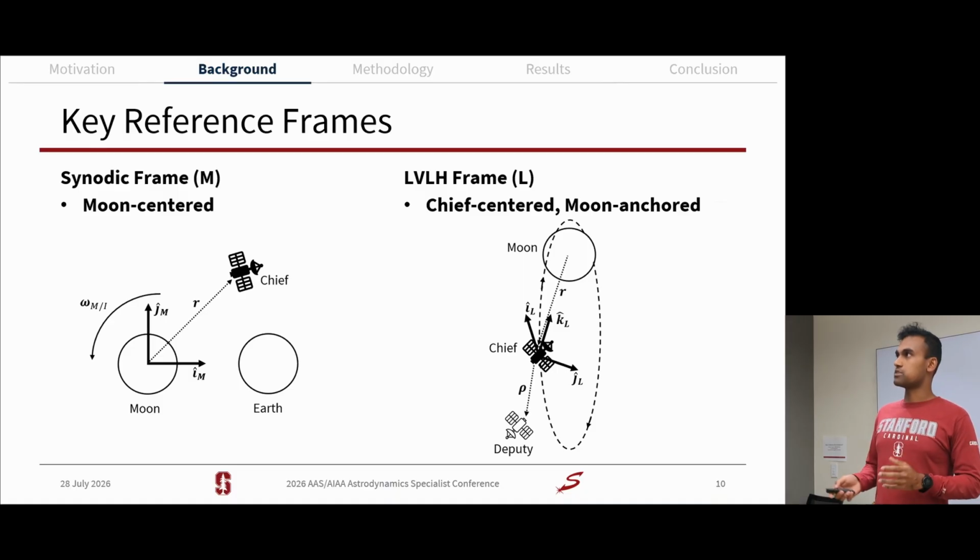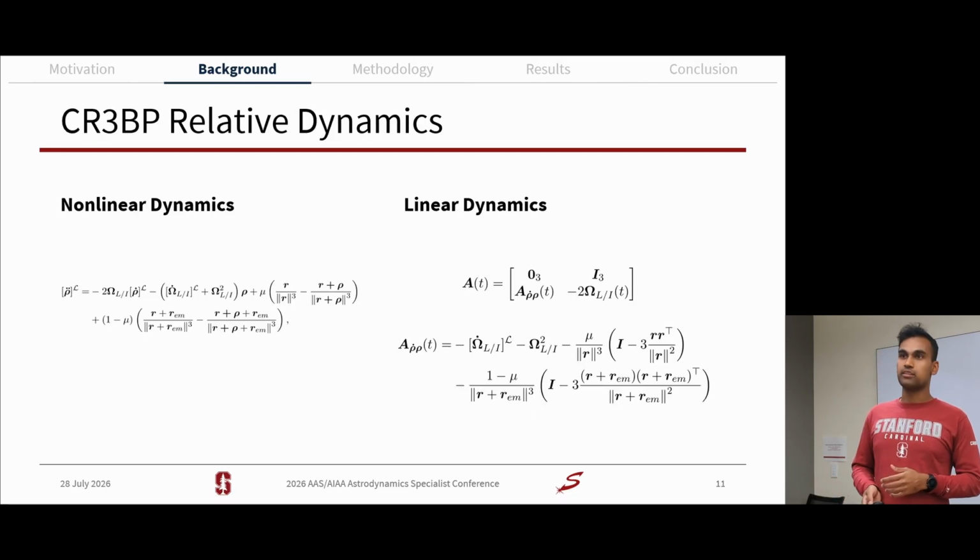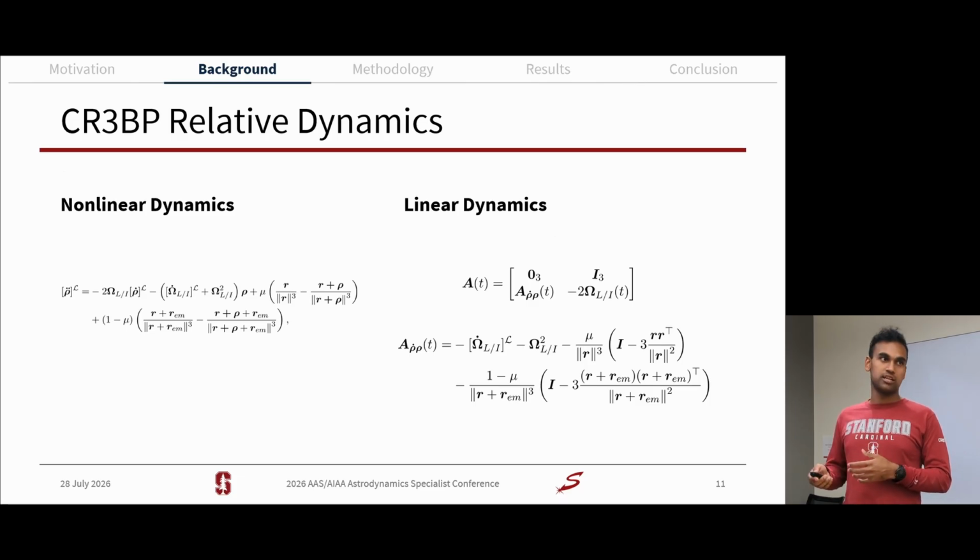So, going briefly through some technical background, a lot of this is probably familiar to the audience, so I'll go quick. The key reference frames we'll be considering in this work are the synodic rotating frame that's moon-centered and the LVLH local frame centered around the chief and anchored at the moon. The equations of motion we'll be using are the CR3BP relative dynamics models proposed by Franzini that are derived in that LVLH frame. And we use both the nonlinear and the linear versions when applicable.